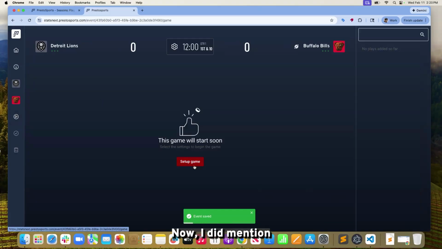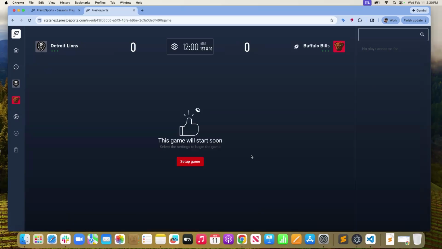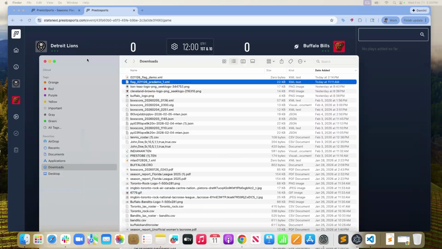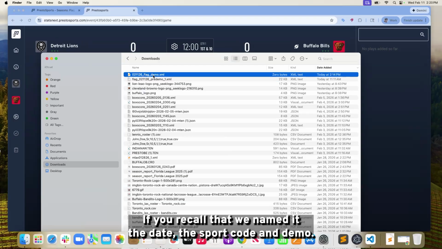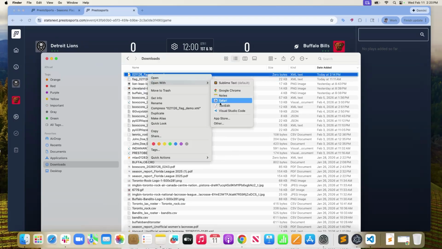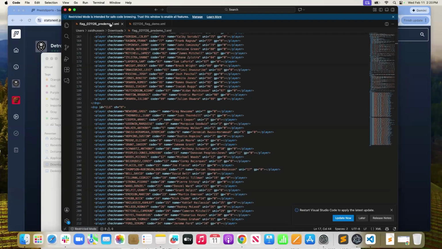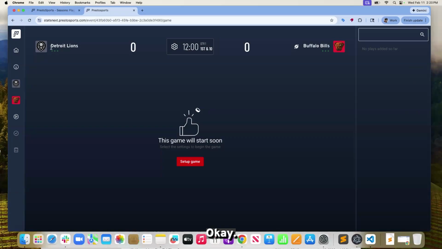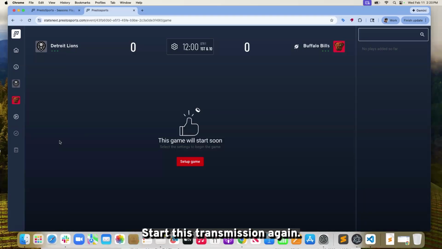Now, I did mention that we started a transmission through Presto Sync. I have a local file that was created on my machine here. If you recall, we named it the date, the sport code, and demo. Start this transmission again.